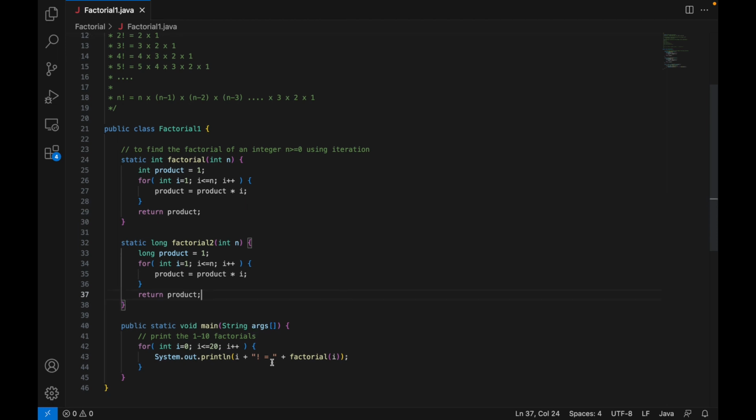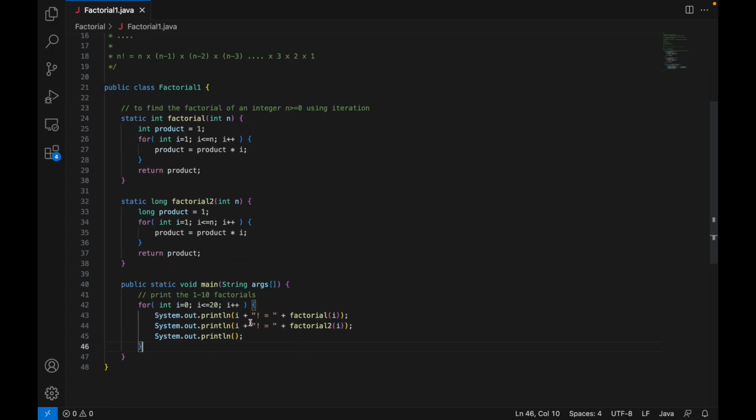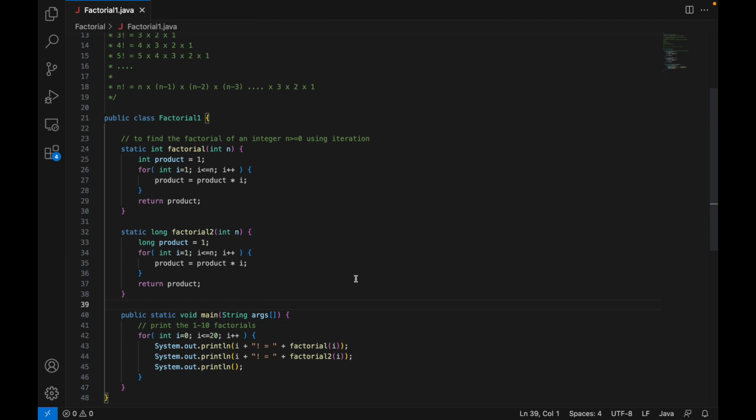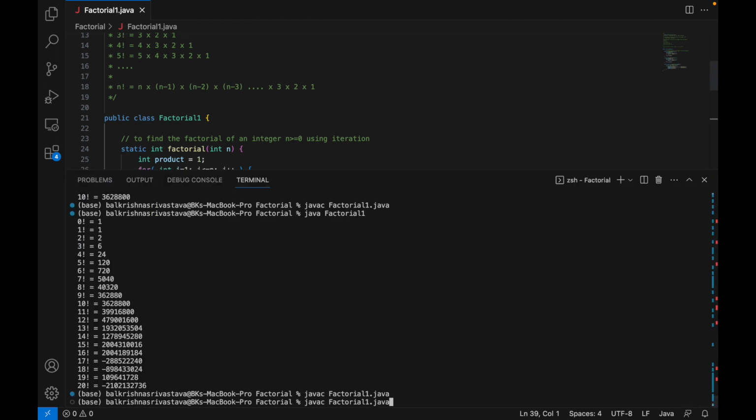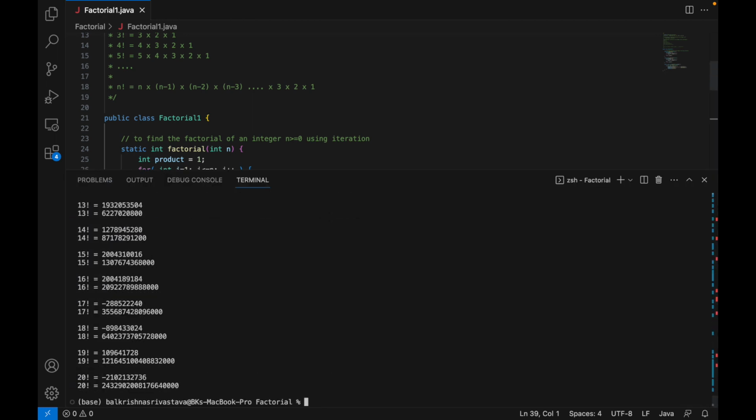Along with the factorial that I'm calculating using the factorial method, I also print the factorial from this factorial2 method. I'm going to change the line as well so that I can differentiate between two consecutive values. The first factorial output is using this function, the second factorial output is using this function. The second one is returning a long, so we should be able to get correct factorial values for a longer range, for larger n.